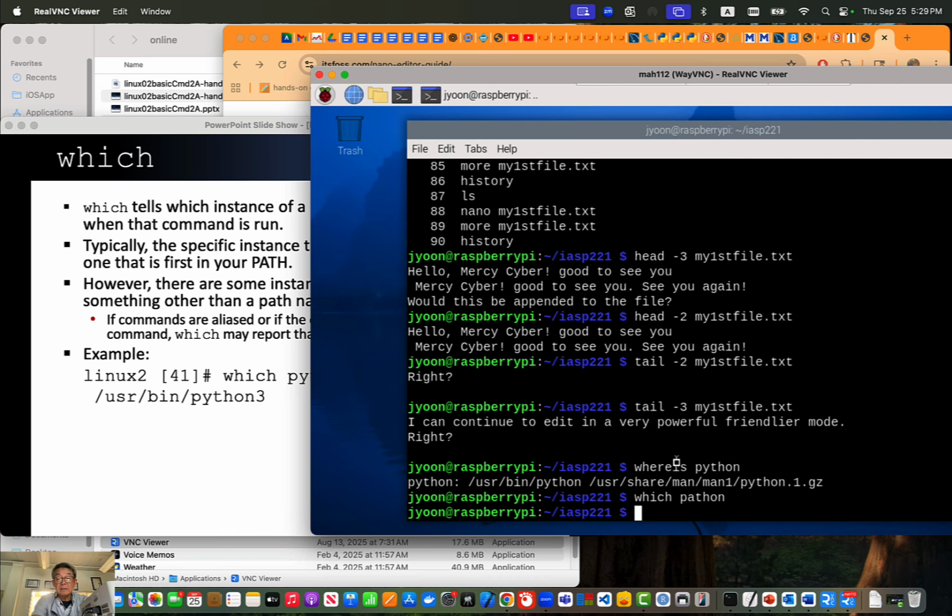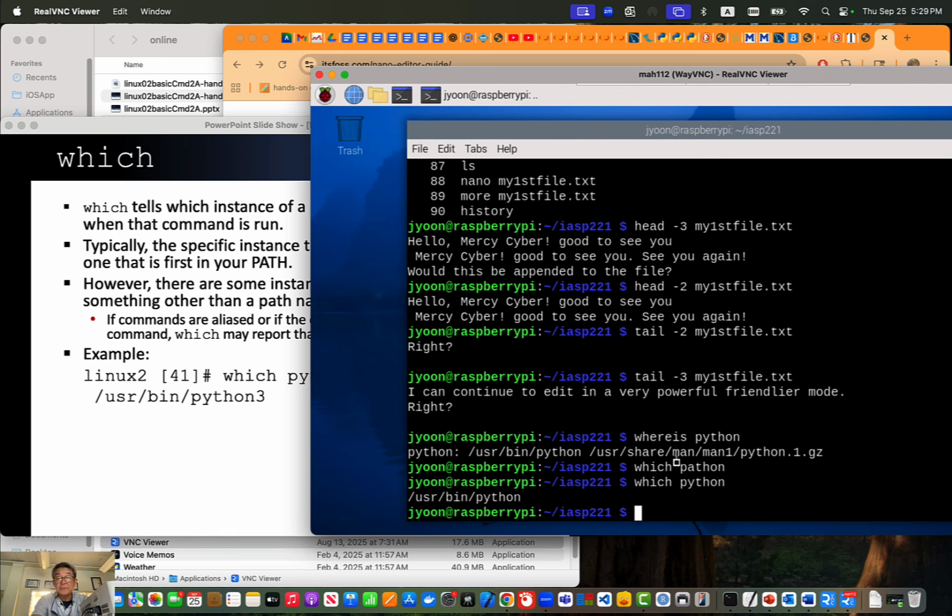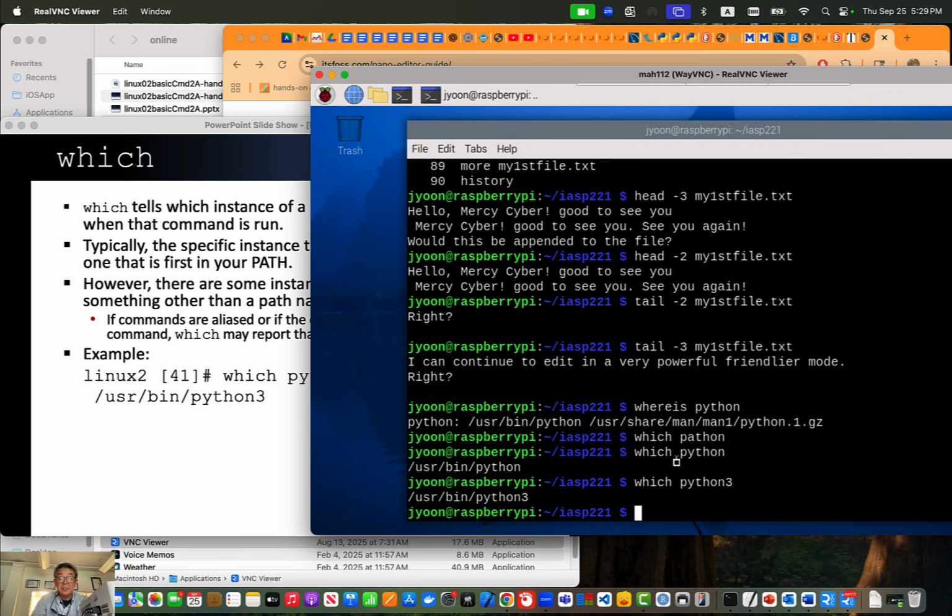So which one do I execute if I do python? Then it says, which python, then /usr/bin/python. That specific file, that specific command is executed. If I do python3, then it executes specifically that command, which is not the same as that command. So in that case, you use the whereis command or which command. Okay.